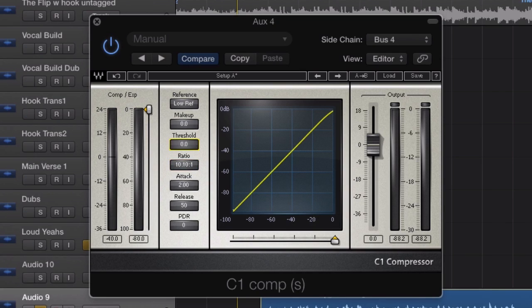Now the threshold, it's really simple. The threshold is exactly what it means. We're going to tell it when to start working and when to not work. Okay, so we're going to see this meter on the right here. This is going to be the actual dry signal coming up, and the left side of the meter is going to show the actual reduction of the delay.